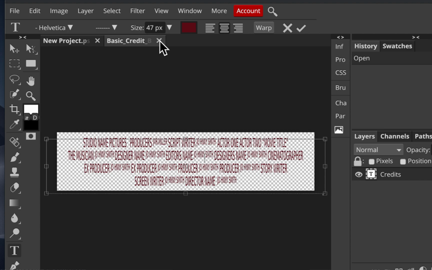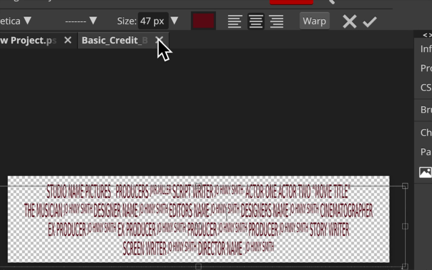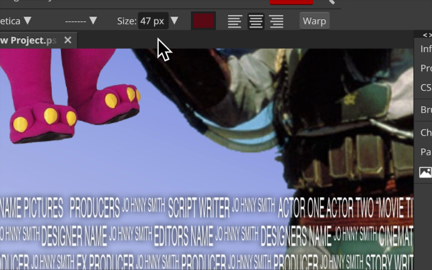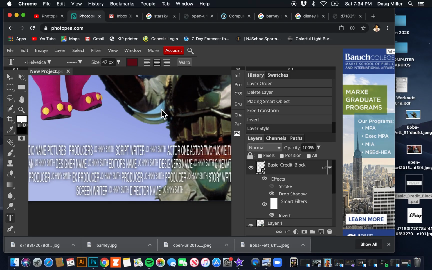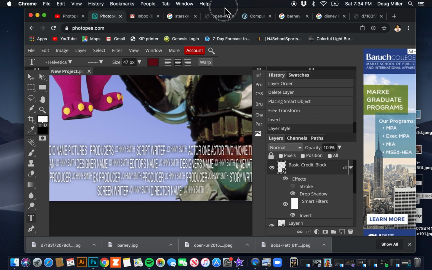And if I close out, so now I'm ready to get it back to the other document. I have to close this one. And it didn't work. Why?